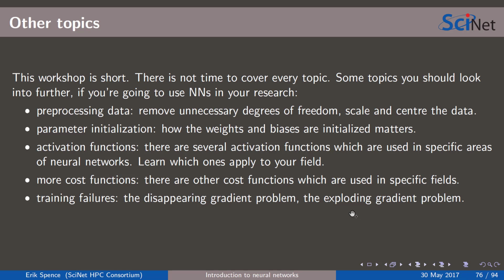As we said, there are many activation functions. Play with them. Certain fields lean towards certain activation functions over others. So know what your field is using. And again, there are more cost functions.